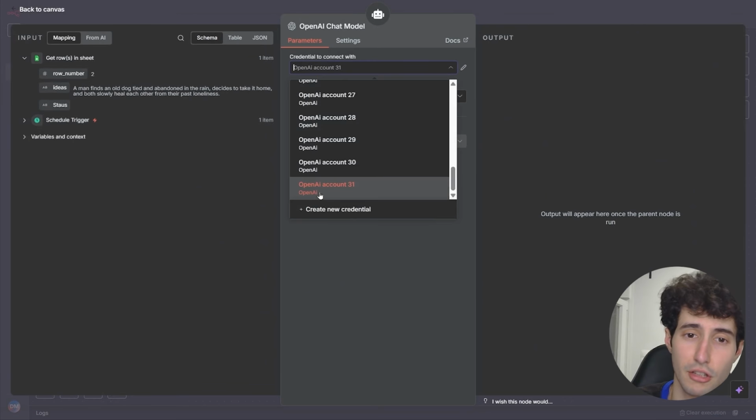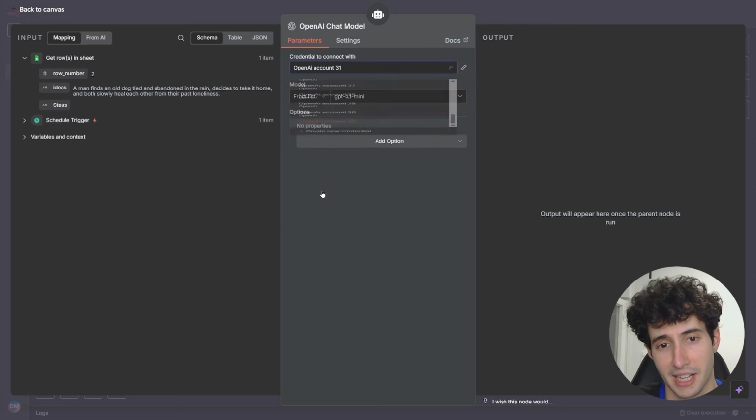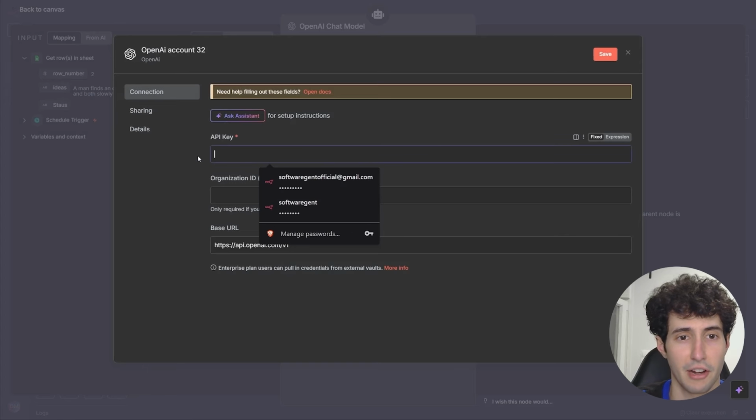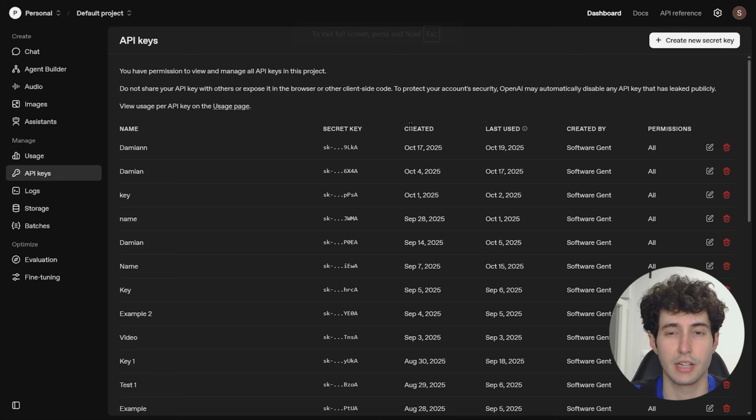Now the first thing you need to do is to come over here and select your OpenAI credentials. If you do not have credentials, click on create new credential, and then over here you need to input your API key. Now to create an API key, go over to platform/OpenAI/API keys. I will leave a link for it in the description below as well.